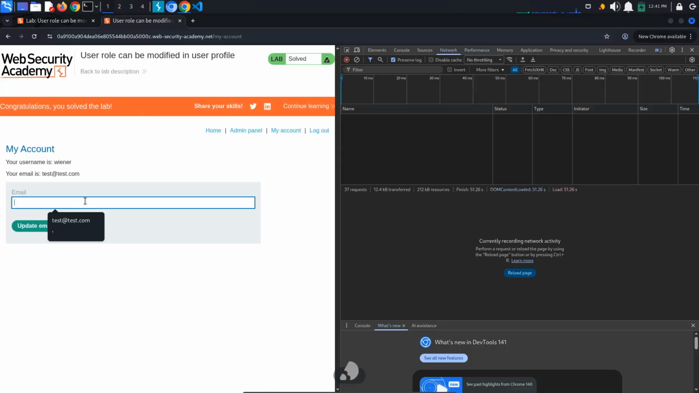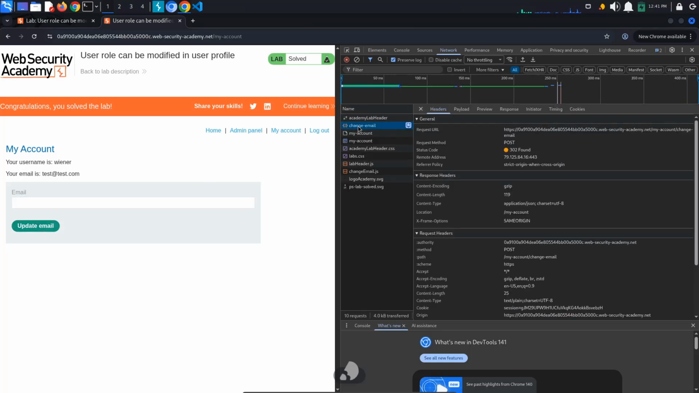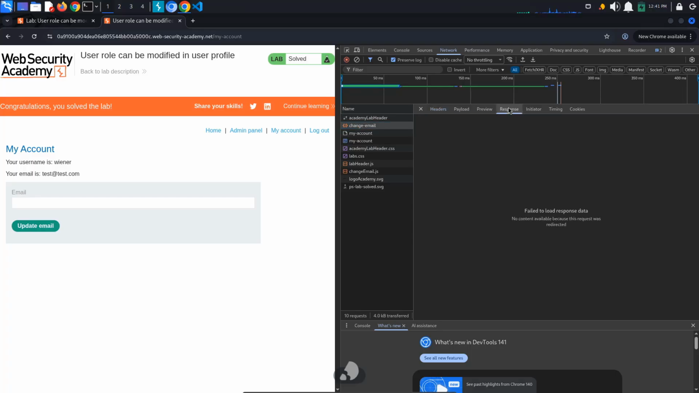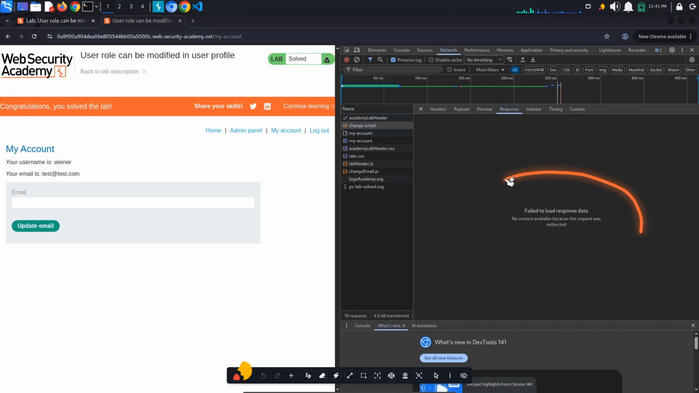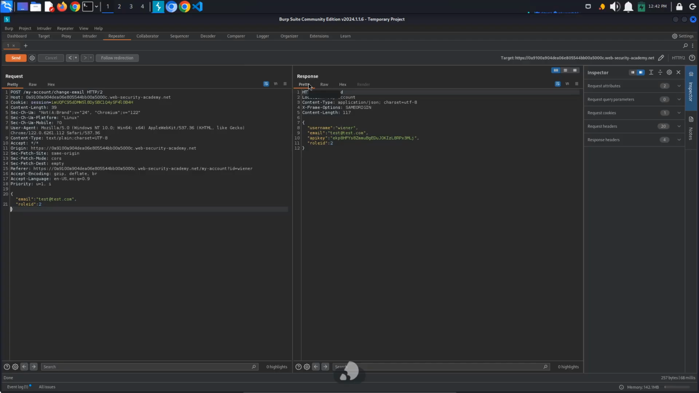As a final point, let's quickly look at something important. Let's change the email address again and this time observe the network traffic in the browser's developer tools. Notice that the response returns a 302 redirect and the response body appears empty. This happens because Chrome automatically follows redirects and hides the intermediate response body. This behavior is a security feature designed to prevent malicious websites from reading sensitive data embedded in redirect responses.